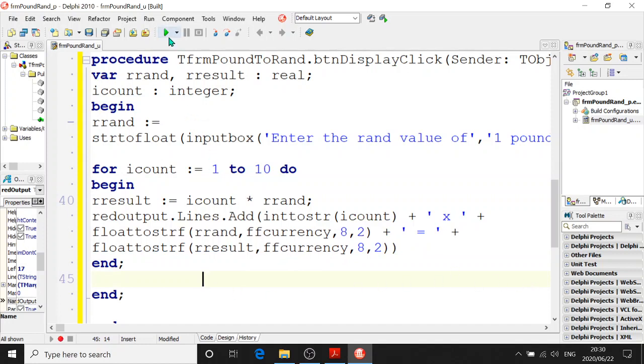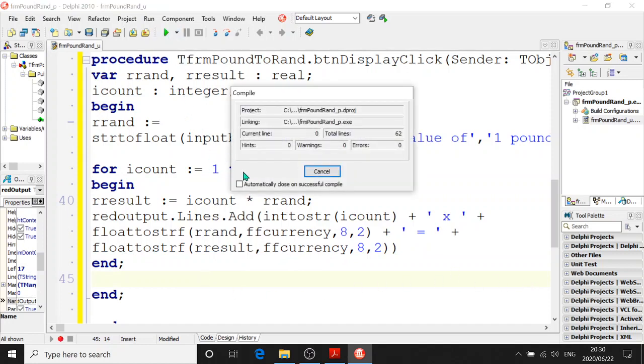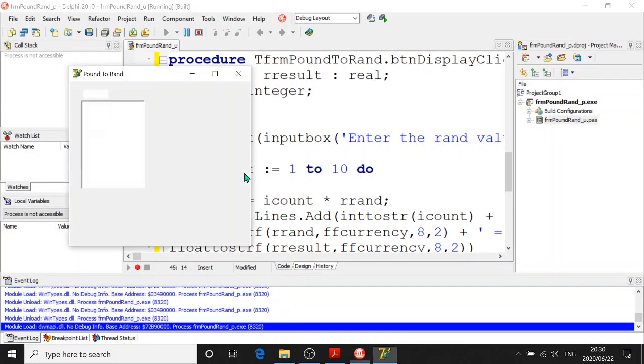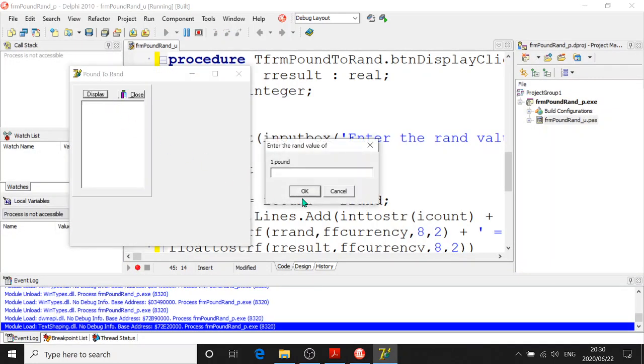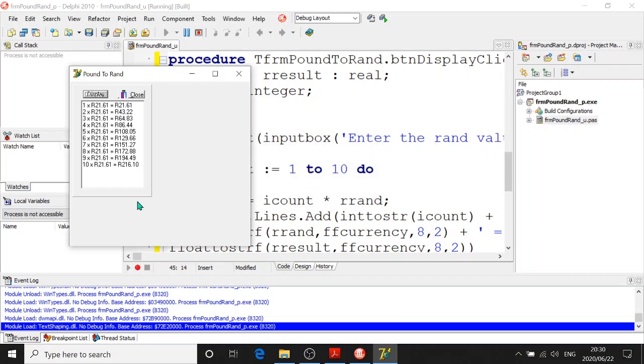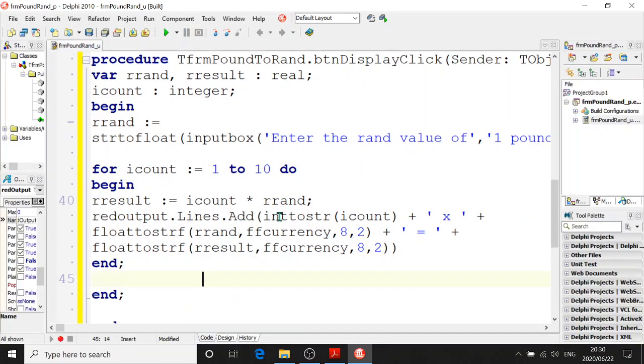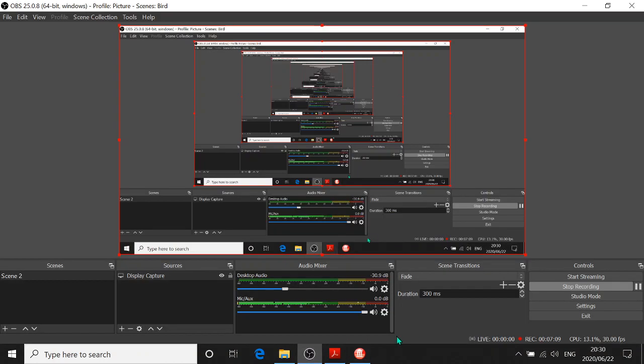Okay, so let's run the program and see what it looks like. So click on display, and I'm going to type in 21.61, and I'll click OK, because £1 is 21.61 rands. And there it is. £10 is 216.10 rands. Okay. Now you must try it by yourself without looking, and I'll see you on Monday.